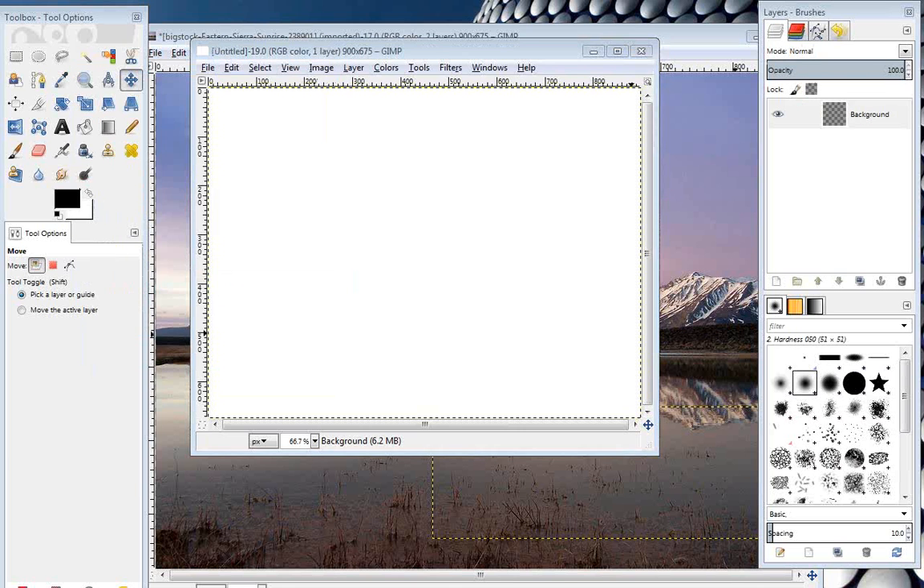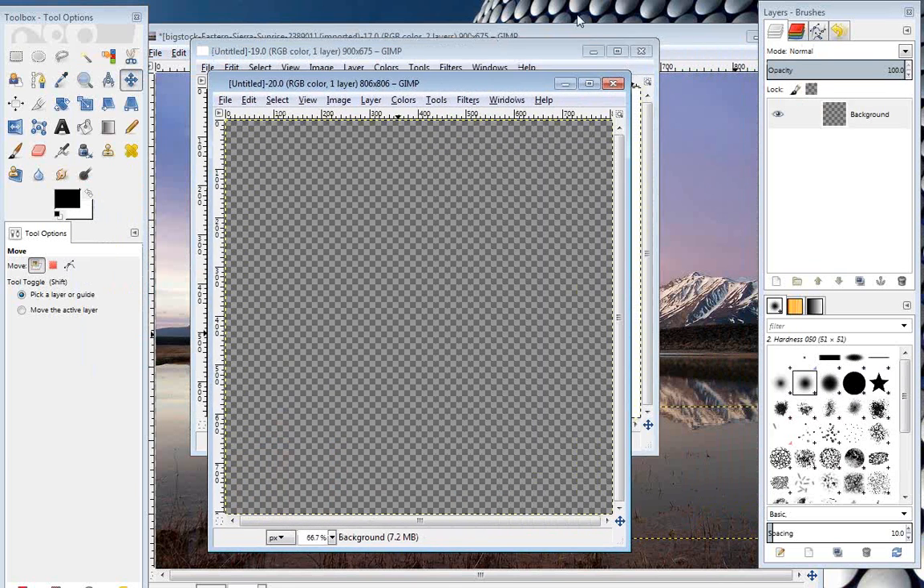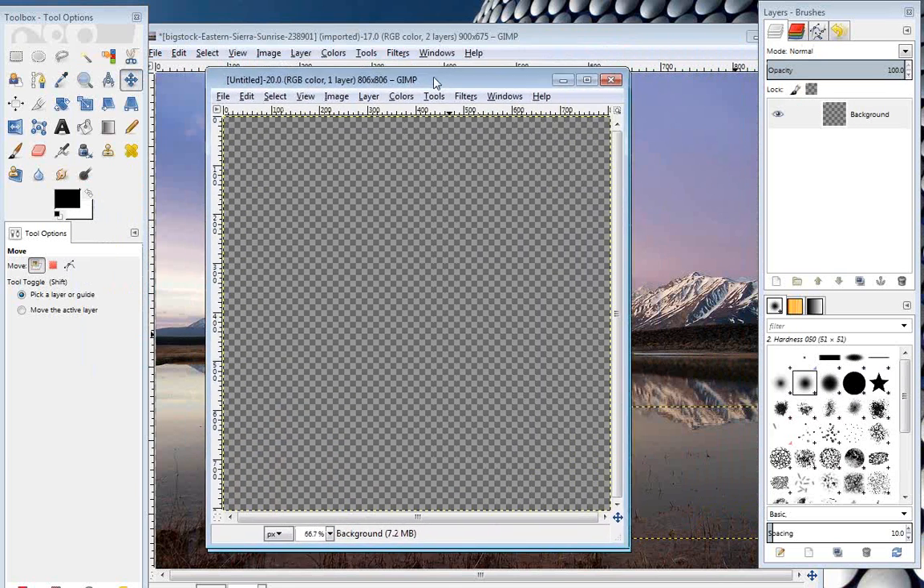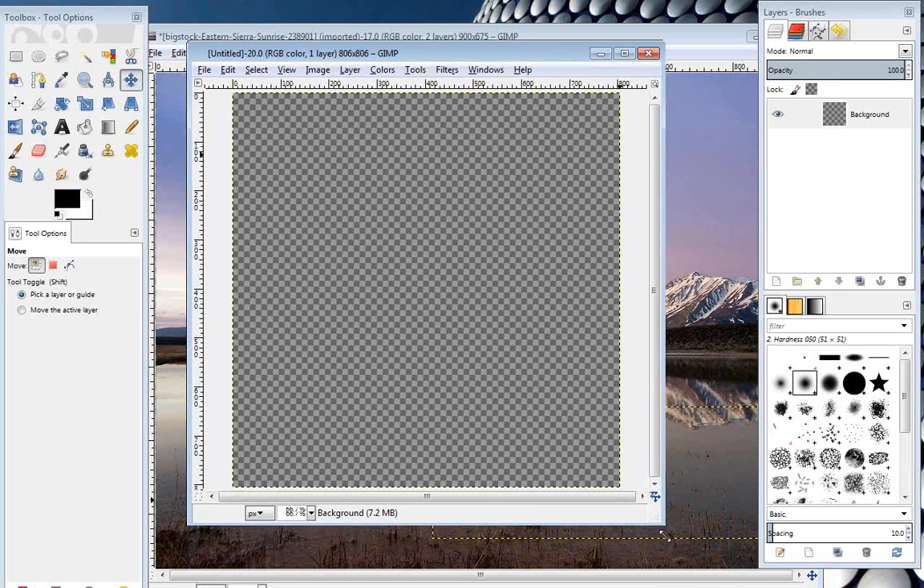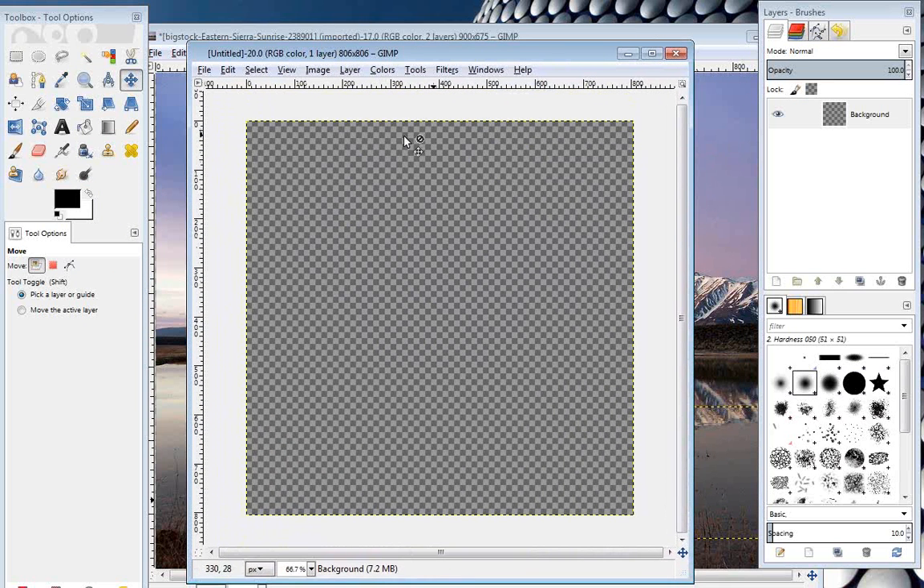Now, when you fill it with transparency, this is what you get. It looks like a little checkerboard. I just closed that other image because I didn't need it. When you see the little checkerboard looking thing, which is alternating shades of dark and light gray, that checkerboard represents transparency. It means that unless you cover that with something, it will be see-through. And that's really important.